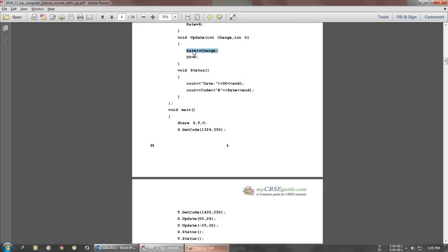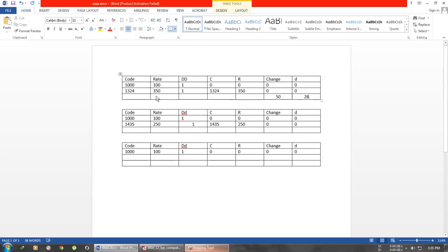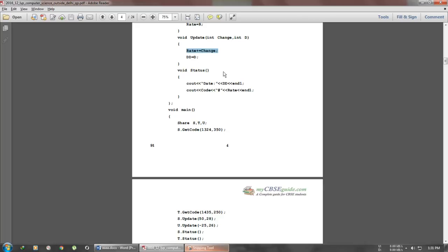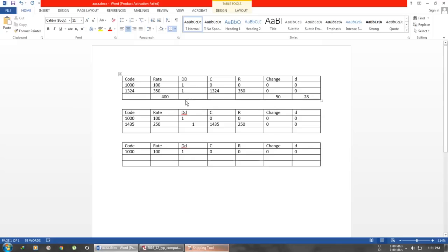What this means is that rate is equal to rate plus change. So rate will become rate plus change. Where is the rate? Rate is here, 350. 350 plus what is change? Change is 50, right? So it will become 400. And the same thing, dd will become d. So where is d? D is 28. Okay, now that's it.